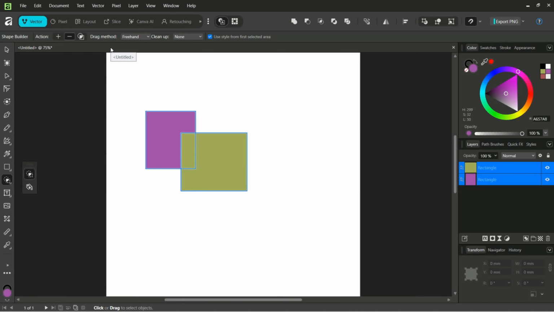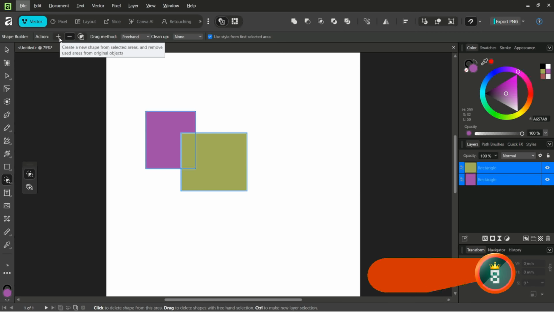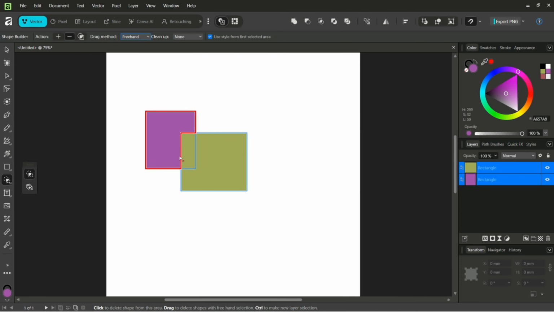Now to change the drag method, as you can see, freehand is selected. I can click here to change freehand. Let's see the freehand. It looks like this. You can hold Alt key to remove, or from here you can click on create a new shape or click on delete selected areas from objects, or you can hold Alt key and click to remove the shape.